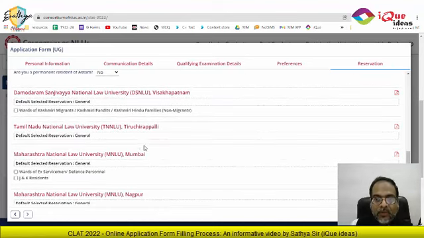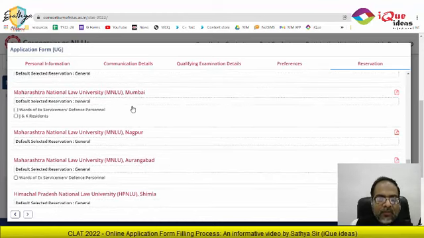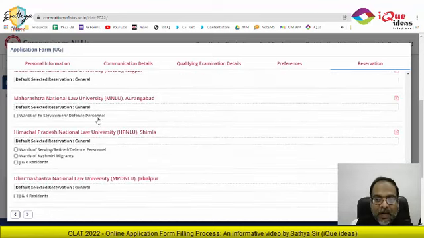In my case, no. For Vishakhapatnam, am I a ward of Kashmiri migrant, Kashmiri Pandit or Kashmiri Hindu family non-migrant? Not applicable. Tiruchirappalli does not give me a choice. For MNLU Mumbai, ward of ex-serviceman defense personnel or JNK resident? No. For Nagpur, no choice. For Aurangabad, ward of ex-servicemen or defense personnel?